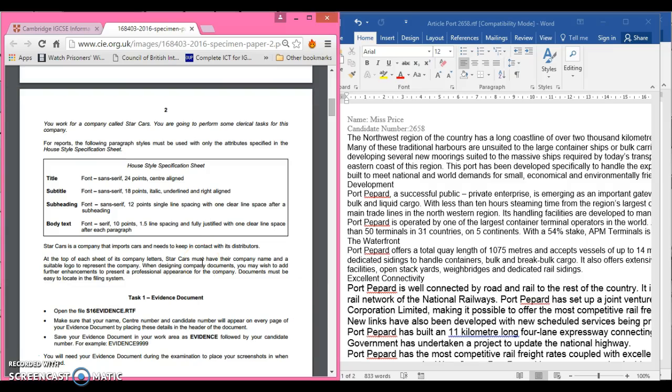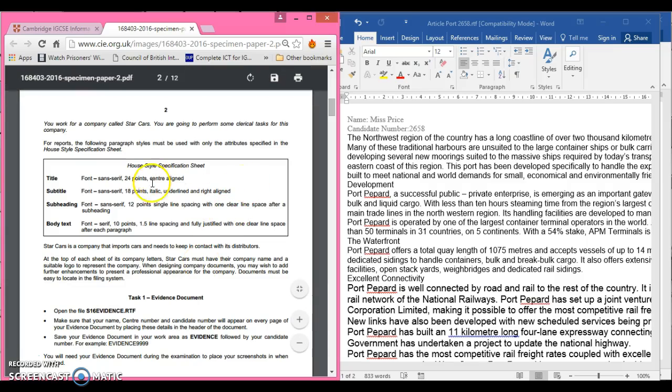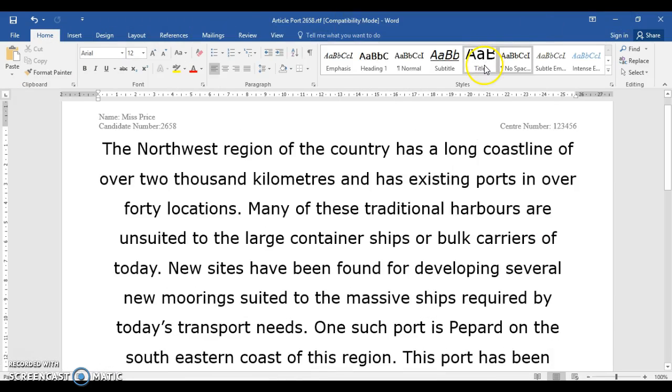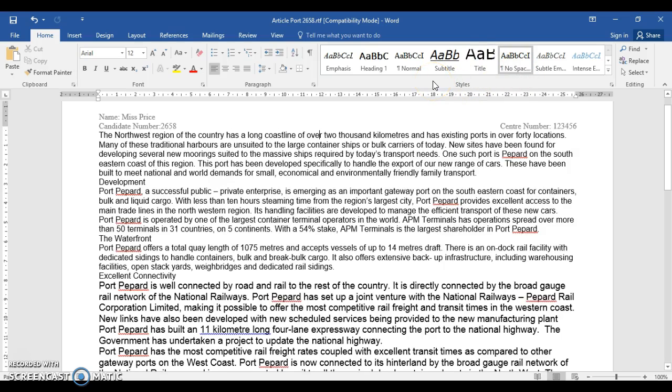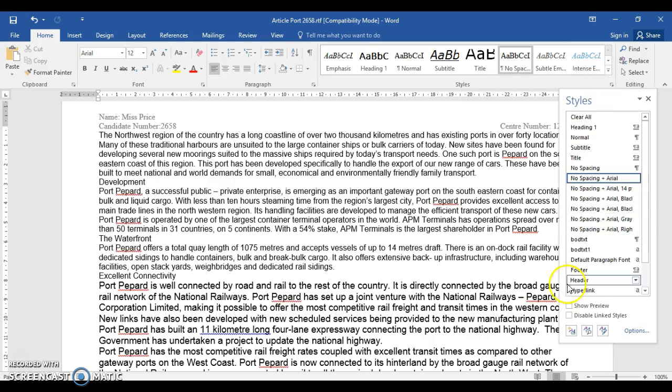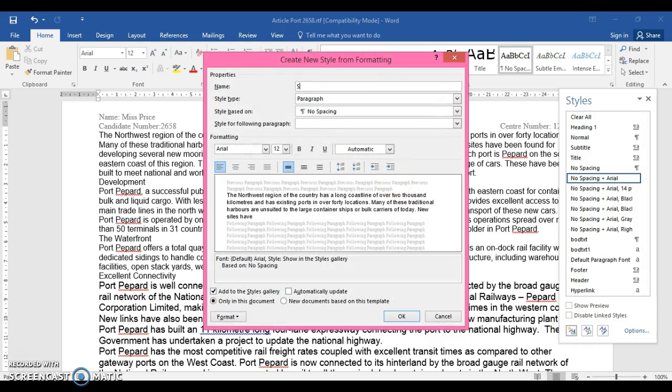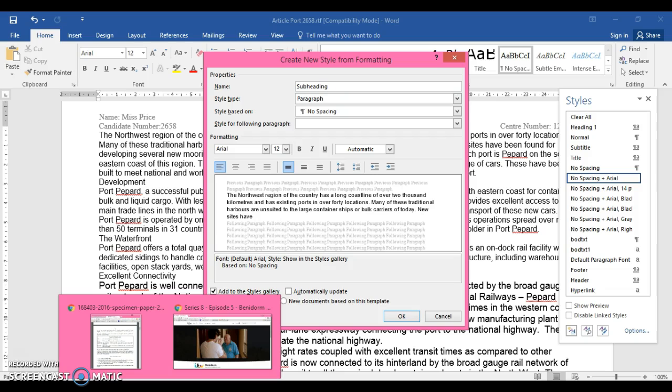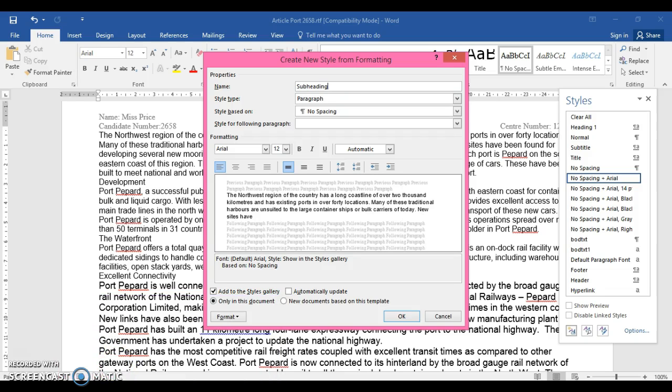Welcome back. We're now on part 3 of the video, and if you remember, we were looking at the house style specification sheet. So we're now going to create the subheading. Right, so we go to our styles here, but I don't think there's one saying subheading, so we can always create one. So we're going to create one now. Go to new style, and we're going to call it subheading.